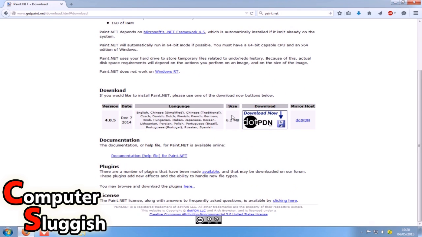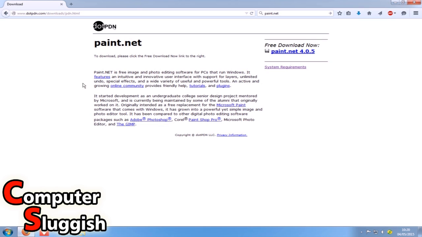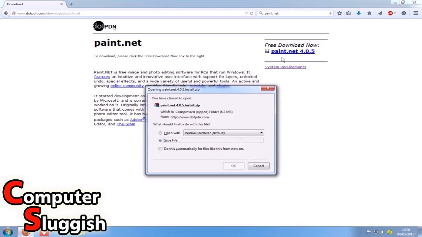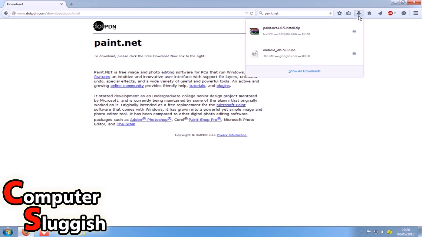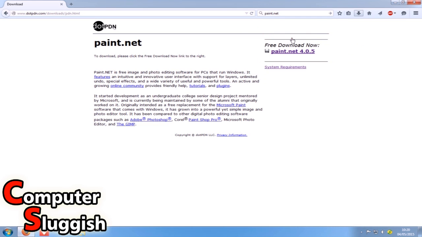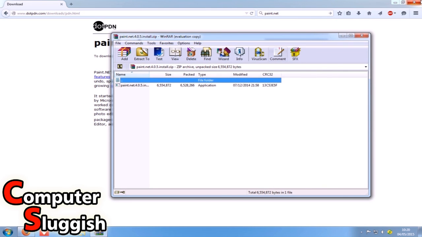And over on the right here, we're going to select this link here, download now. Okay. And then on the right here, we've got paint.net. And then we're going to go save file. Okay, and as you can see, it's downloading. And once it's downloaded, we're going to open the zip file.